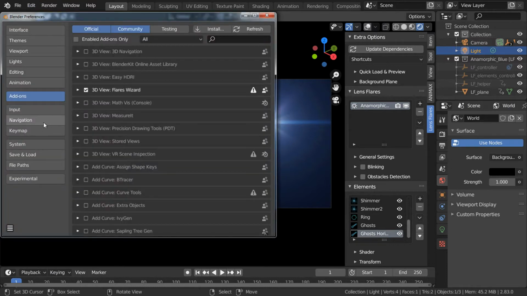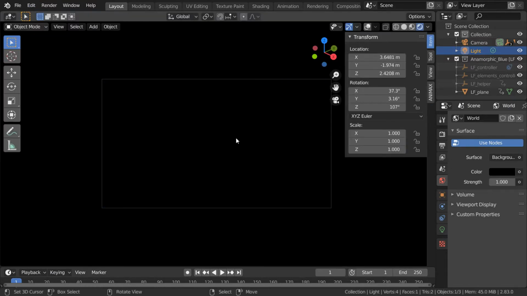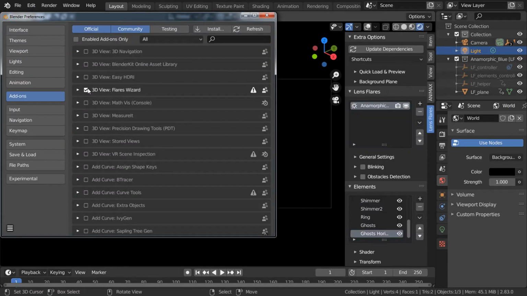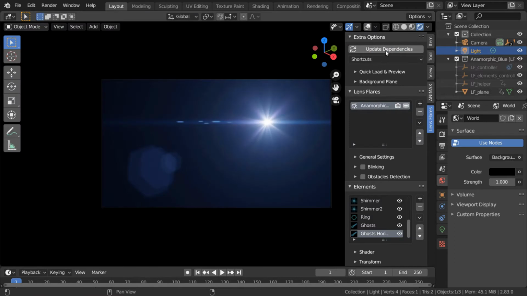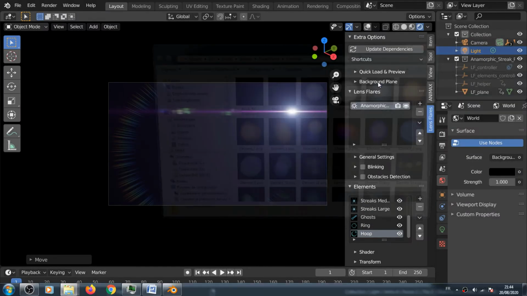If you disable the add-on then enable it again, you will see that the lens flares will disappear. Without diving into technical details, you can simply use the update dependencies operator to fix the problem. Same thing if you use disable auto run Python scripts. This operator will fix the problem. The shortcuts are a quick way to open the folders, for example the elements folder or the manual.